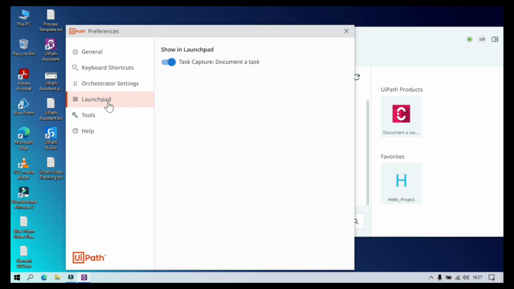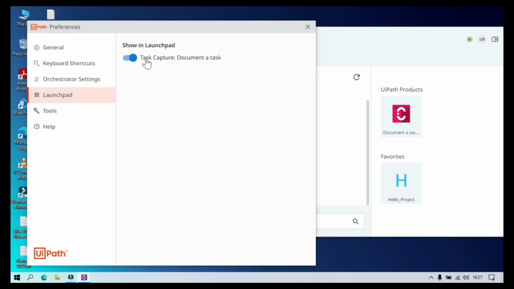We have launchpad. This is currently enabled, and we are getting task capture, that is document a task. If you disable this, this launchpad will be disabled. You can see this is now disabled. Now in the tools, we have all the automations. If you want, it says that you can migrate your automation to your personal workspace.